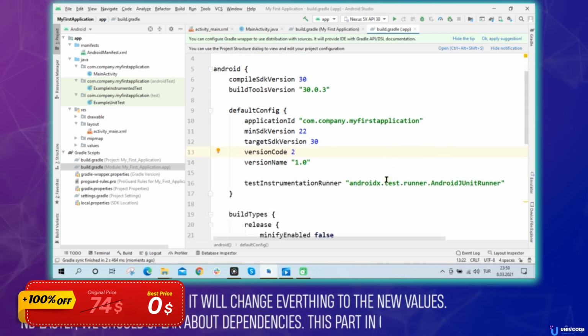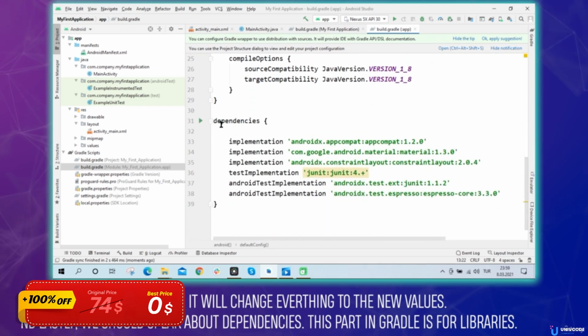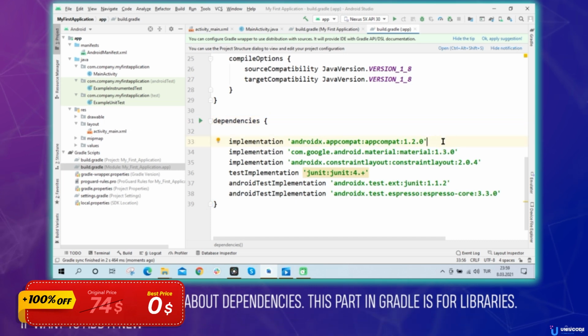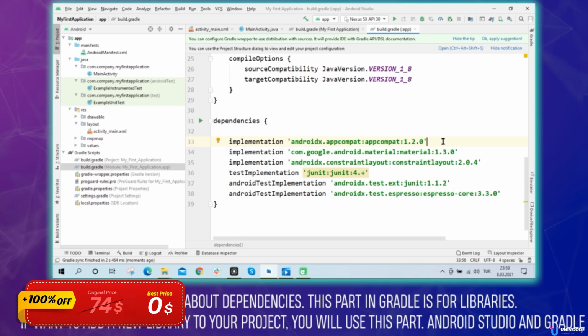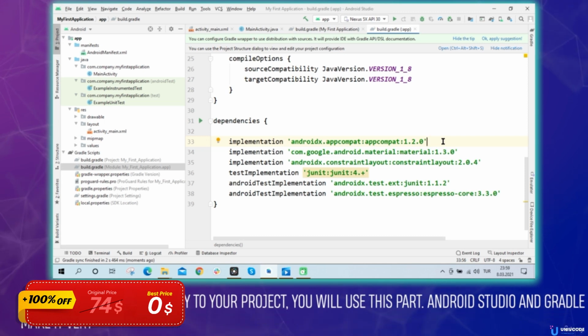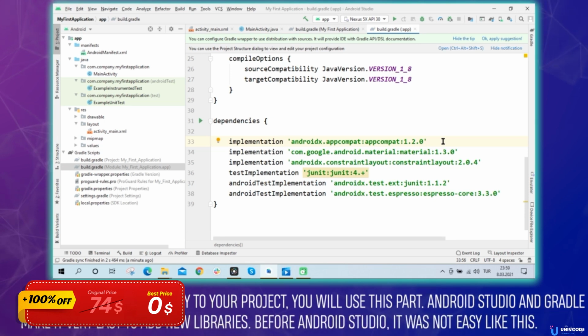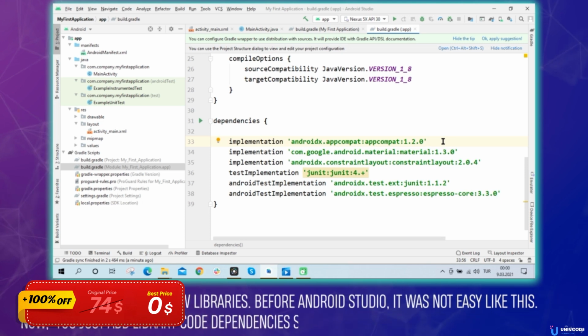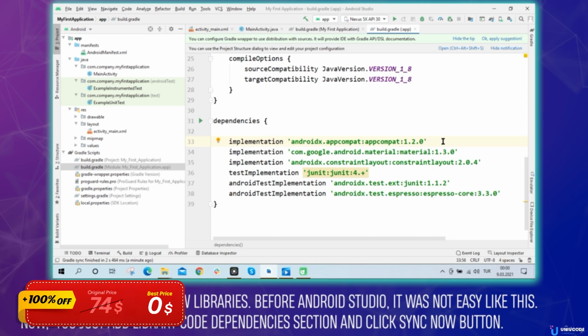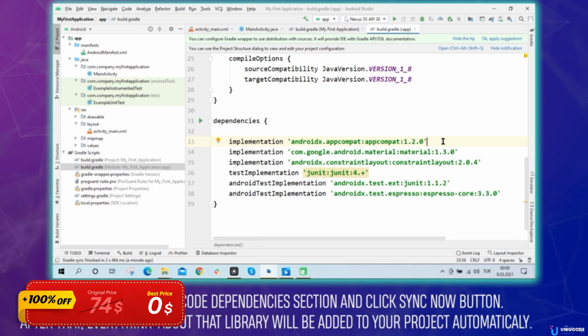And then lastly, I should tell you about dependencies. So this is the part in Gradle that is reserved for libraries. And if you want to add a new library to your project, you will begin here. Android Studio and Gradle make it very easy to add new libraries, as I told you before. Now, before, Android Studio wasn't like this. It wasn't so easy. But now you just add library code dependencies in this section and then click the Sync Now button. I won't even tell you about the history, but just remember that everything in your library will be added to your project automatically.